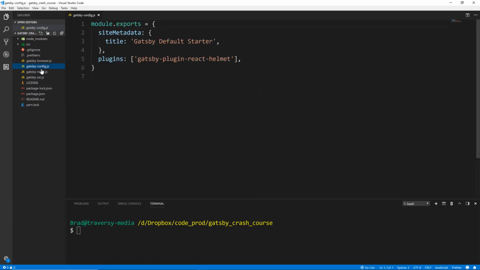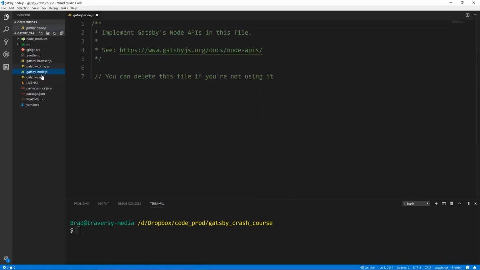We have some config files here. I'm not really going to go over these just yet. We will be working in these later when we start to implement our blog with Markdown. But the main stuff is in this source folder. Just like with any React application, we have a components folder. You'll see we have a header.js file. We have pages, which includes an index.js, a 404 page, and a page 2. And then we have a layouts folder, which has an index.js and an index.css.